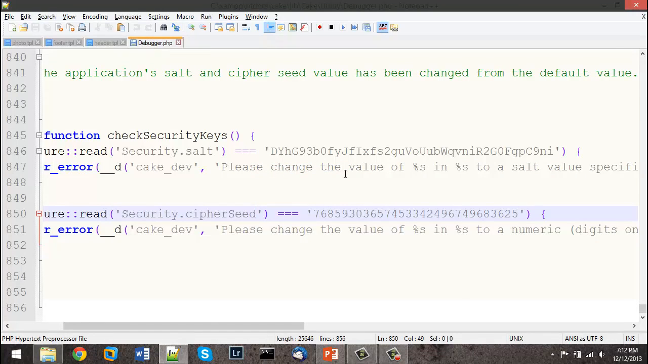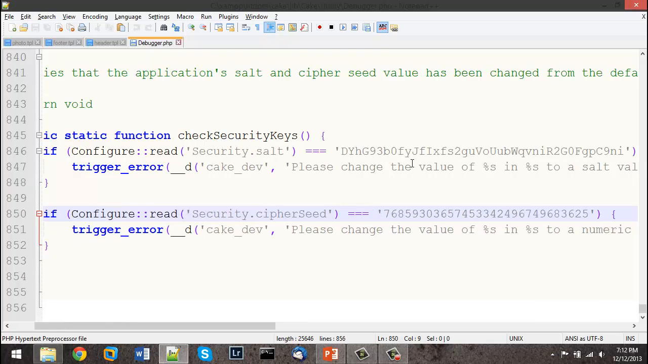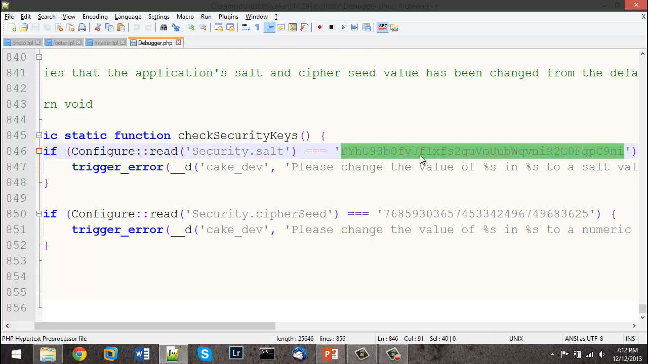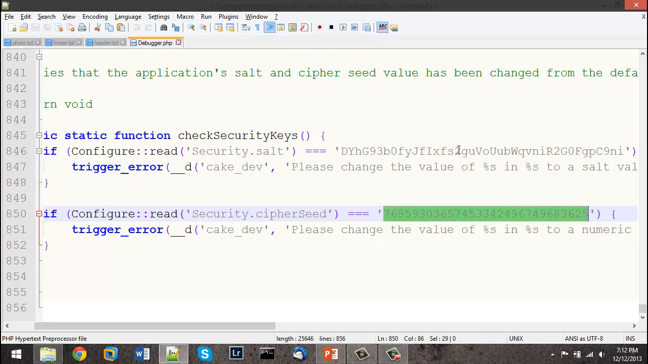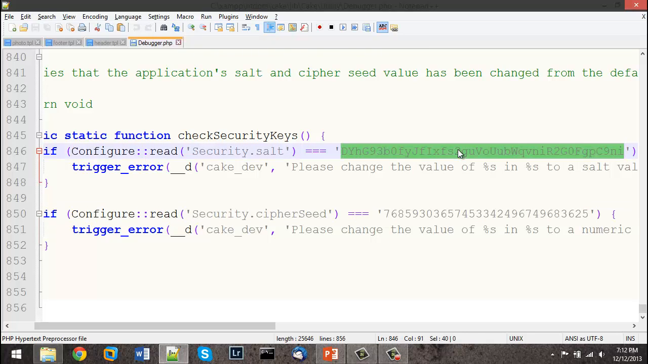At the very bottom of that file, you have two variables that you need to set, and one of them is the security salt, and one of them is the security cipher seed. Now you just want to change these to something other than the default values. You can do that just by replacing some of the characters in the salt with some that you randomly choose, or you can generate a completely new one. And the same thing with the cipher seed down here.